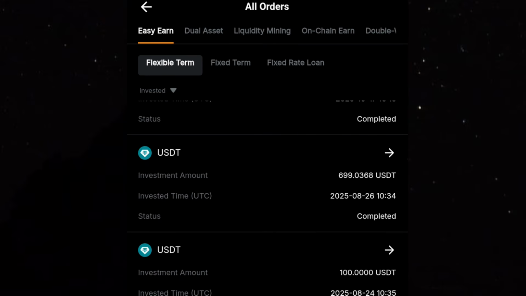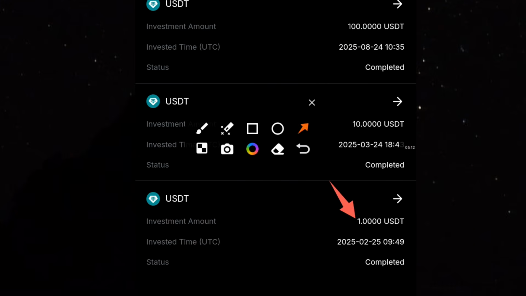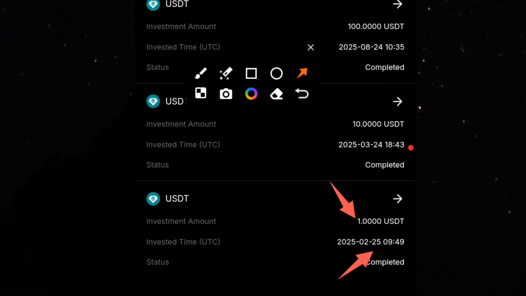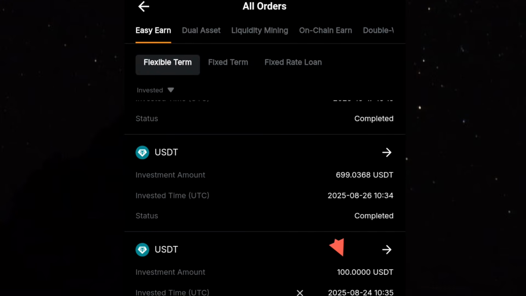I have actually invested. I started with one USDT as far back as 25th of February this year. You can see I invested just one USDT, and of course on the 24th of March I did another 10 USDT. I did 100 on the 24th of, this is August. And how much did I earn?